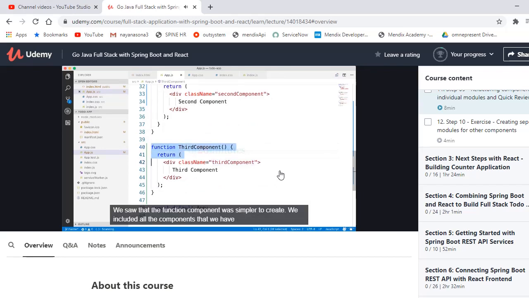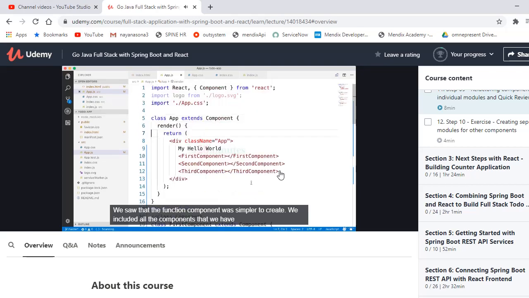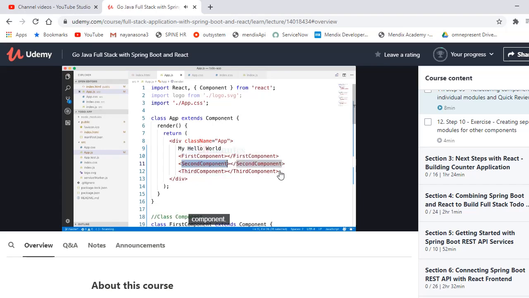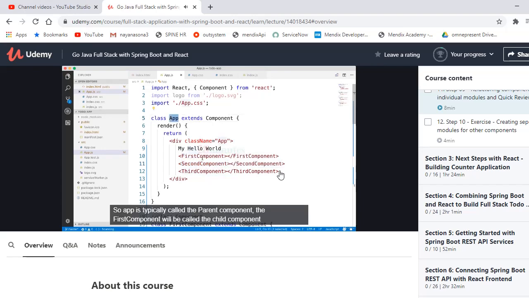We saw that the function component was simpler to create. We included all the components that we have created inside the app component by using JSX. In React terminology, app is the parent component, first component is child component. Same is the case with second and third components. So app is typically called the parent component, the first component will be called the child component.